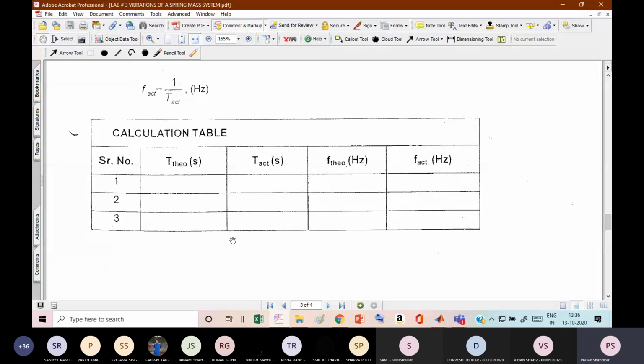After that, just do the calculation. The remaining part of the experiment you can complete at home. After that, we are going to start the Simulink. Those who have MATLAB, it might take time to load, so go ahead and open your MATLAB and keep it ready for the next experiment.